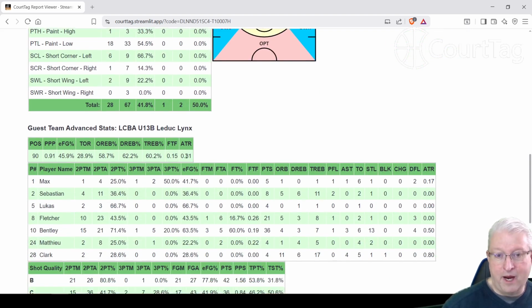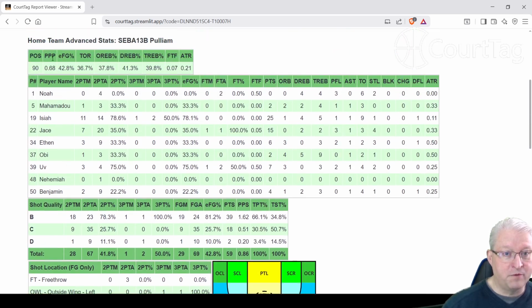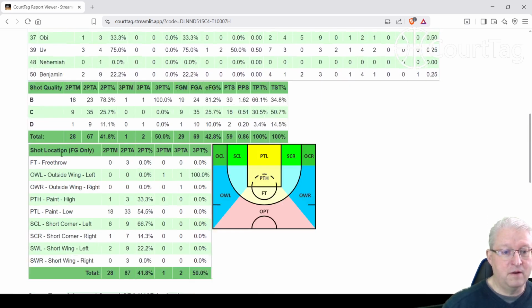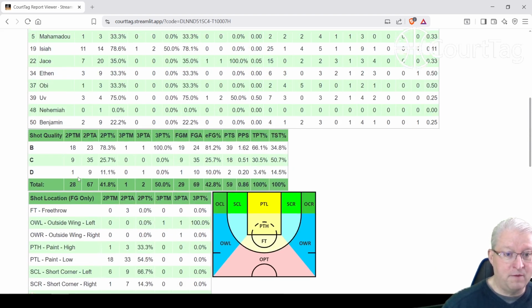Okay, then compare it to ours. We had slightly higher assisted turnover rate, way higher points per possession. So their points per possession right here, 0.68. We were 0.91, which is why we scored more points and won the game. We had less turnovers, around the same field goal percentage.